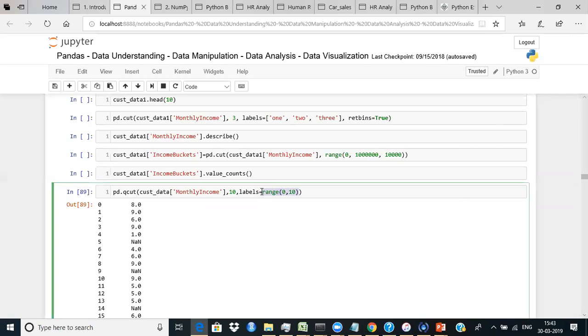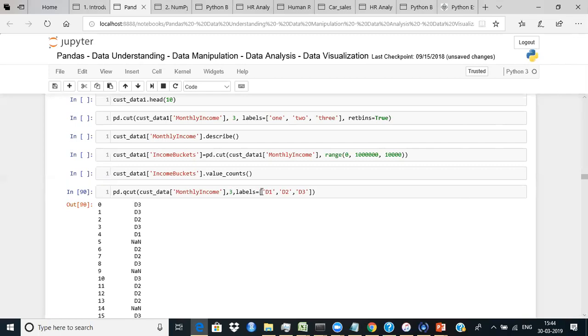Instead of this, what I can do is pass a list of names, right? Say D1, D2, and so on, 10 values. Instead of giving alphabetical names, I used numbers to name them. So D1, D2 will be printed in place of 8, 9, 6, 9. And if I give, say, D1, D2, and D3, and I want only 3 bins, then instead of 1, 2, 3, you will see D1, D2, D3.